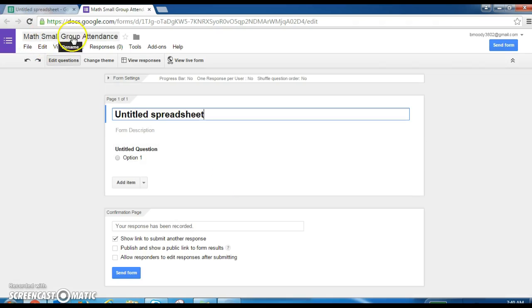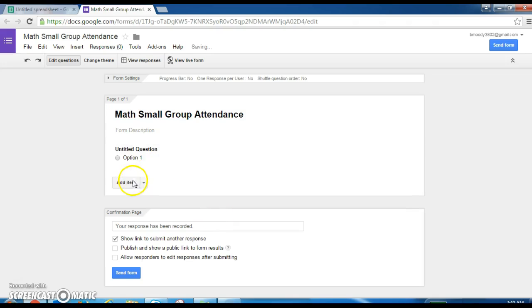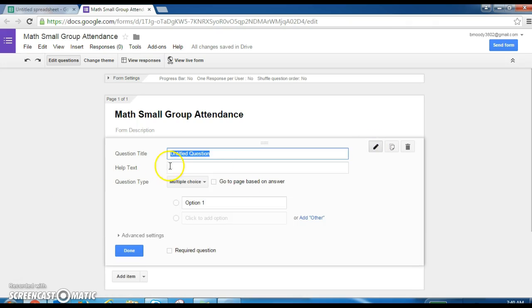And that's going to show your name up there. And then you can just give this specific spreadsheet a title. You can give it the same title, or you can give it a different title. That's up to you. And then you fill in your questions. It'll always show an untitled question first. When you click the little pencil, that's your edit option, and you can name the question. So list your first name.